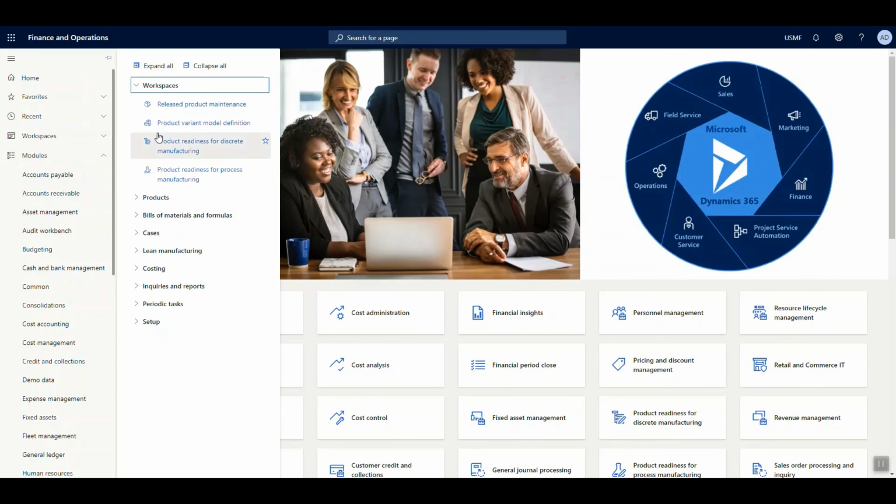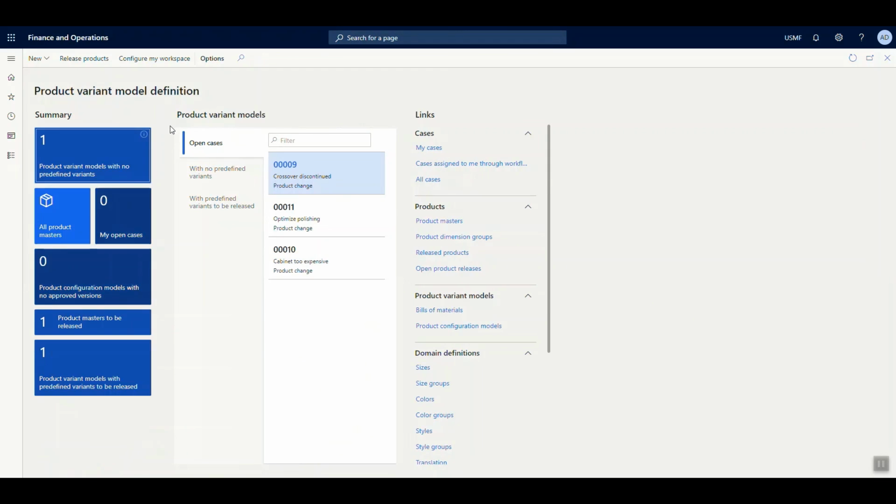Let's now navigate to the product variant model definition workspace. The product variant model definition is more related to product master. As you can see, under the summary, it shows a list of product variant models with no predefined variants. I have a provision to go to all product masters, to the open cases which are related to the product masters. Product configuration models with no approved versions. Product masters which are created but not yet released. Product variant models with predefined variants which need to be released. And under the product variant models, you can see all the open cases with no predefined variants and predefined variants which are not yet released.